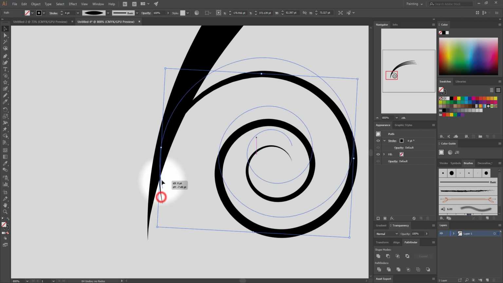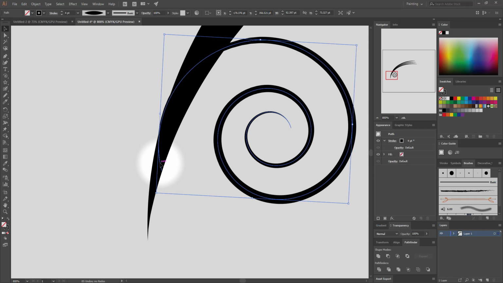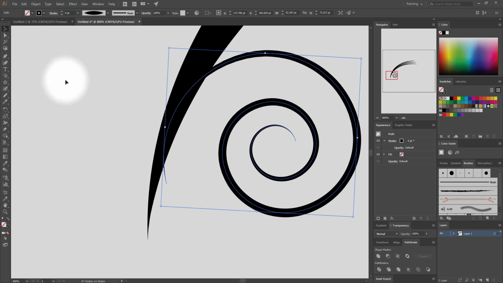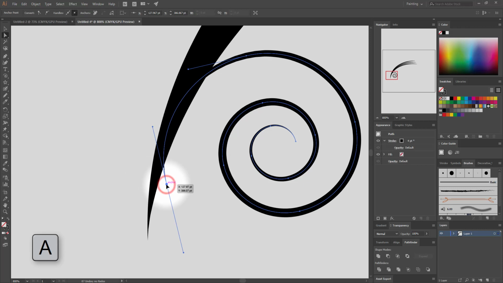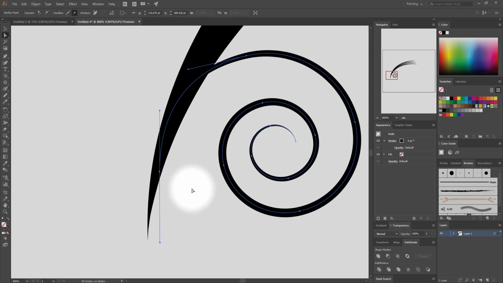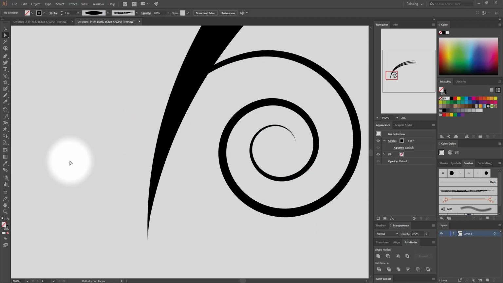So I could move the whole thing around, but then it's going to stick out the side, and that doesn't look great. So I'm going to press A to go into my direct selection. I'm clicking on this anchor point, and I'm moving it, making sure I'm just selected on the anchor point, so it's kind of hidden behind here. And then I might have to adjust this handle a little bit to make sure it's not messed up. And that looks a little better.